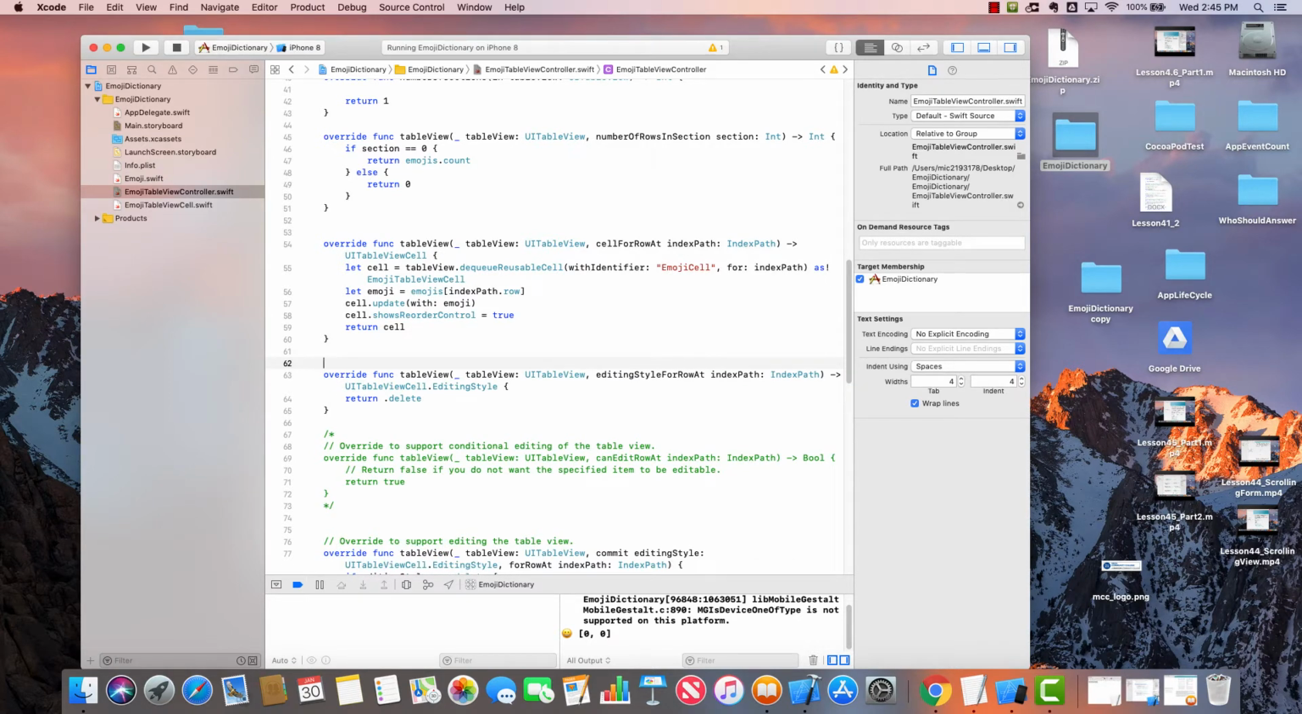Now we're going to build and run our app, and we should be able to click the add button and see our new table view. However, you won't be able to dismiss it until later in this lesson. So let's go ahead and do that next.